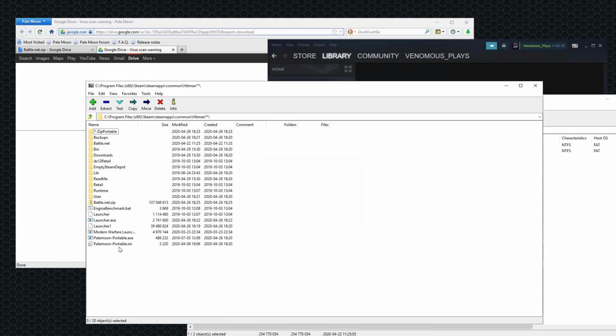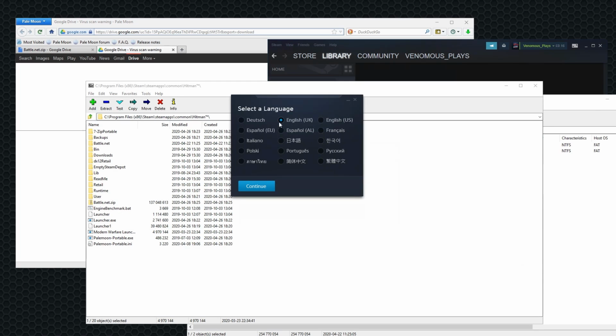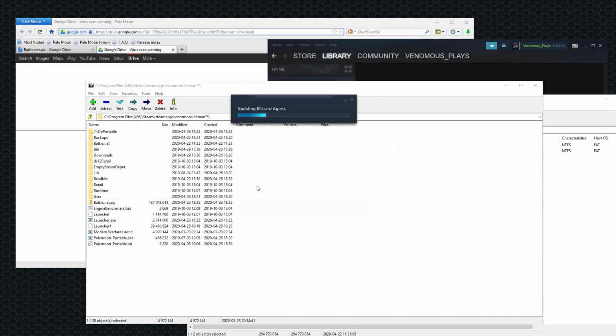And launch, I think it's called Modern Warfare Launcher. Just launch that file and select your language. I did a slightly modified way because for some reason the way everyone else did it, I couldn't get it to work. So I did slightly modify it.